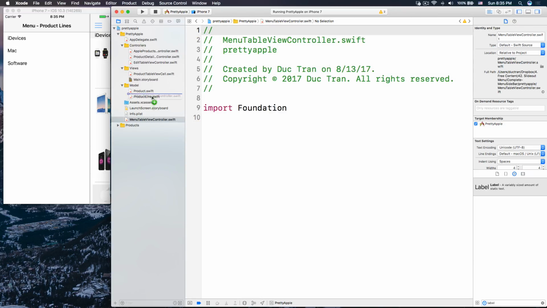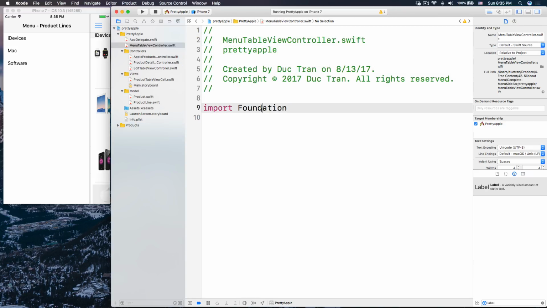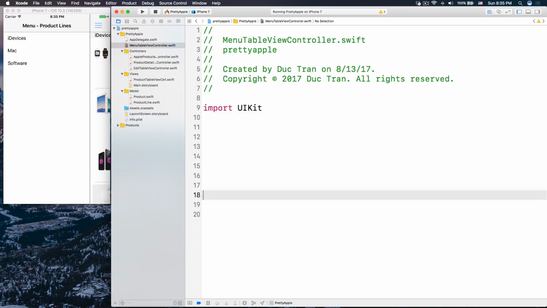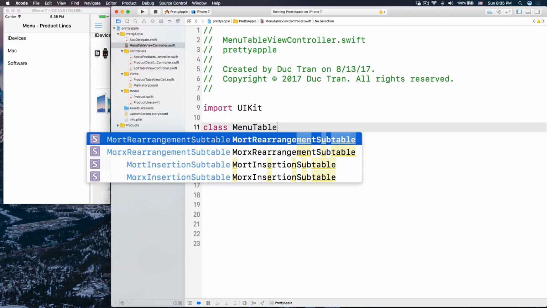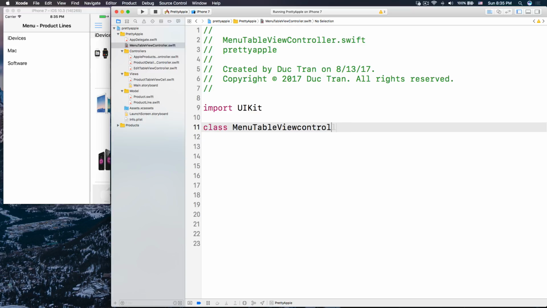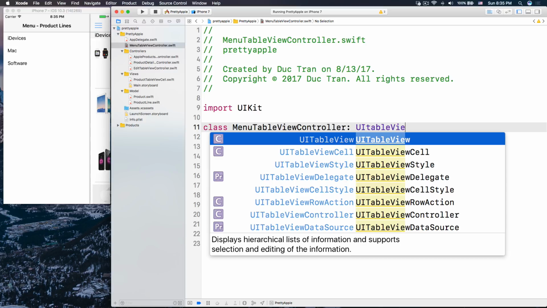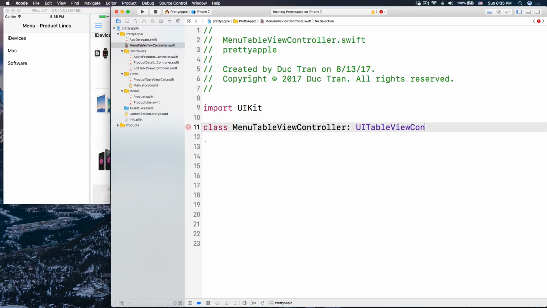MenuTableViewController. I'm going to put that above here, and then let's import UIKit. We are going to need UIKit for this guy. Here we go. Then this is of class MenuTableViewController, of type UITableViewController, like this, right? So we have a placeholder class for our menu.